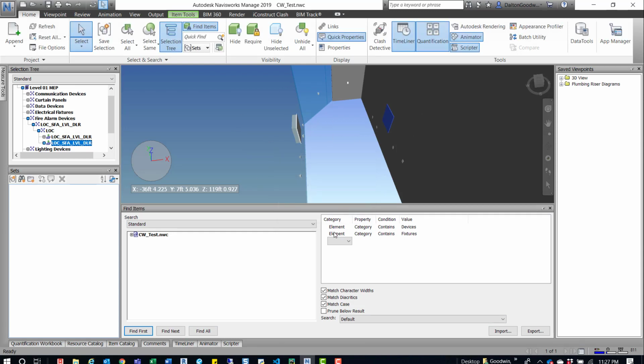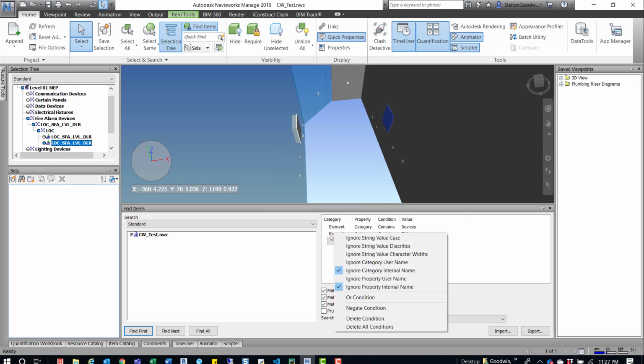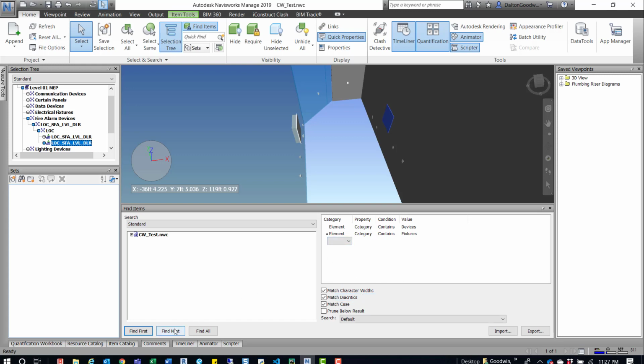So what we're going to do is click OK there and then go back into this. We're going to right click on the second row there, and then change that to an or condition. And then now we can find all devices within the project. So keep that in mind, you can switch it to an or. If you remember, that was an update in Revit where they allowed you to have or conditions.